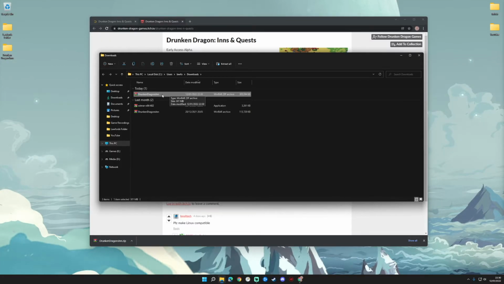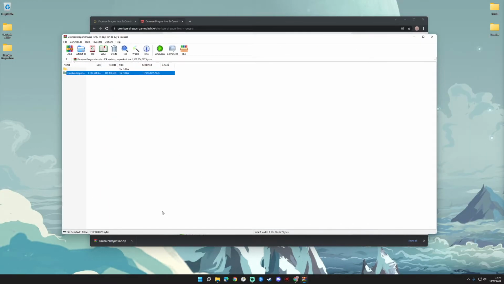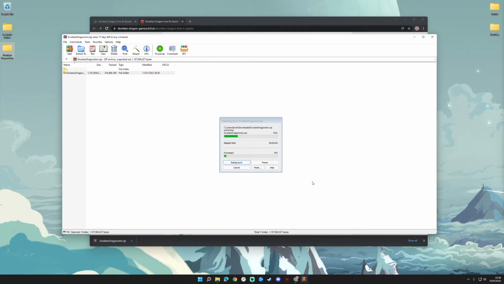The Drunken Dragon Inns and Quests game will be in a zip format, so you will need to download a program that will unzip it. I'm using WinRAR for this example. Here we have it. This is the folder just here. I've already made a folder called Drunken Dragon Inns on my desktop, and what I'm going to do is drag that file into the desktop there, and it will go through and unzip the files for us.